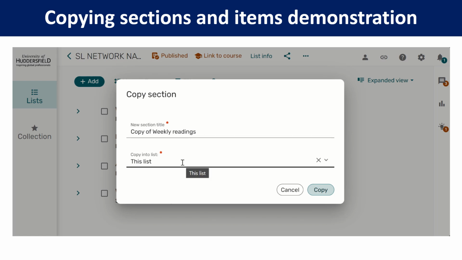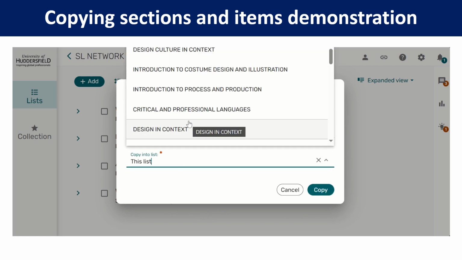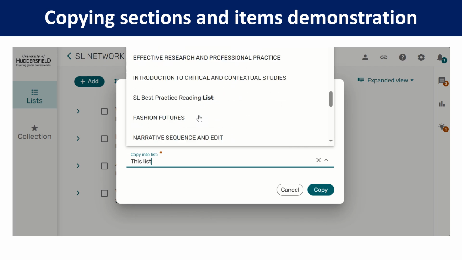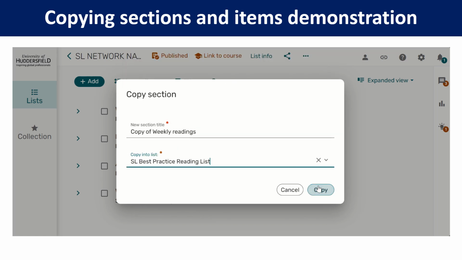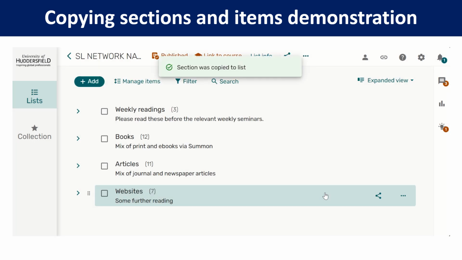Then, as I've explained, you can either copy it within this list, or when you click on the drop-down menu, you will get all the other reading lists that you are attached to. I'm just going to click this one here and then click copy. And that has copied that entire section, including the reading relevance for everything that was in that section.